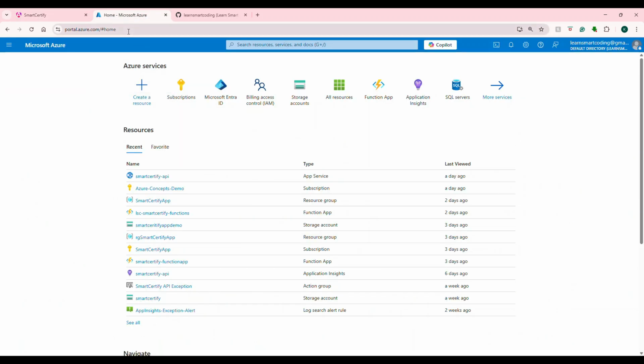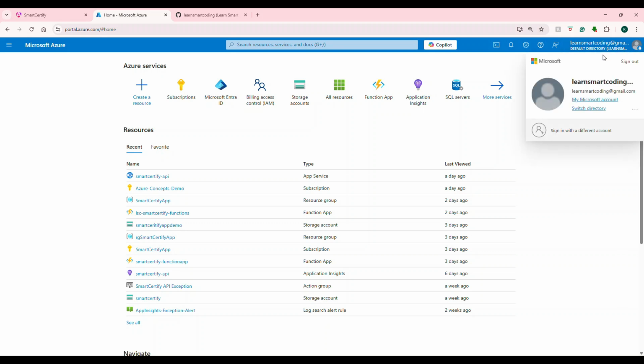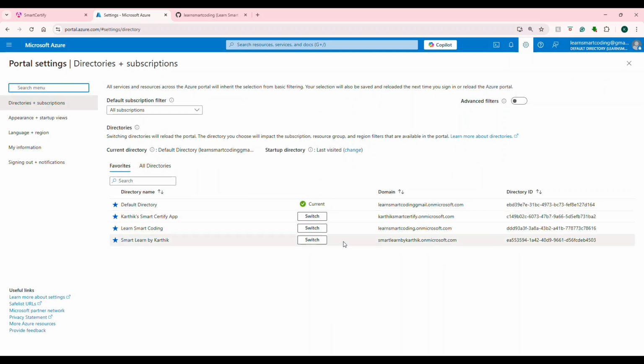This is portal.azure.com. I have logged in with my email ID, learnsmartcoding@gmail.com. When you log in for the very first time, that is where you belong, your default tenant. But we were building the video series for full stack development, and we are referring to Azure AD B2C. If you click on this and say switch directory, we have many directories, at least I have many directories. For example, this is the main directory, my email ID to which my primary login exists. And then for the application that we are building, I created a tenant called Karthik Smart Certify on Microsoft.com.